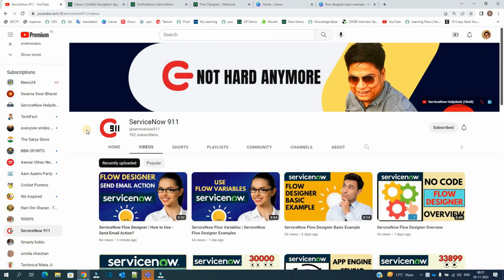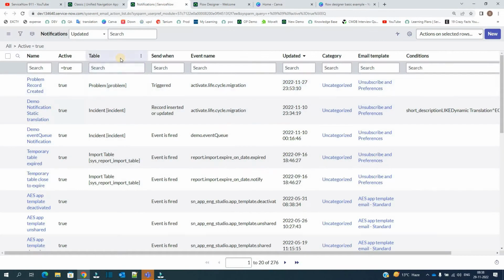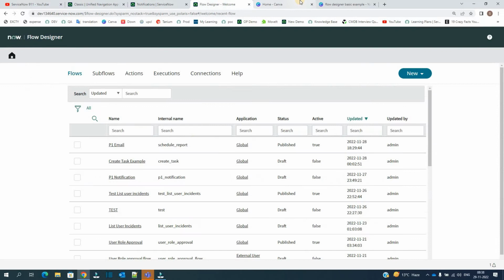So in today's video, we are discussing a very simple thing regarding Flow Designer. If we have a notification already in this notification table, can we trigger this notification directly from the ServiceNow flows? So let's go to Flow and see how it works.